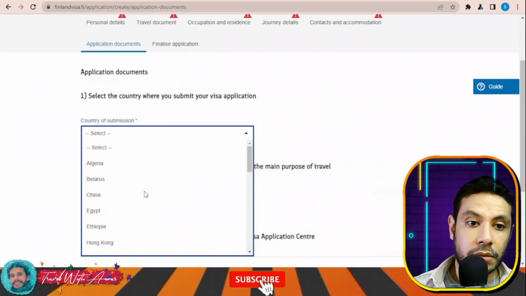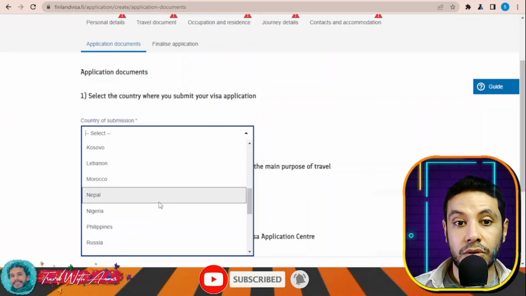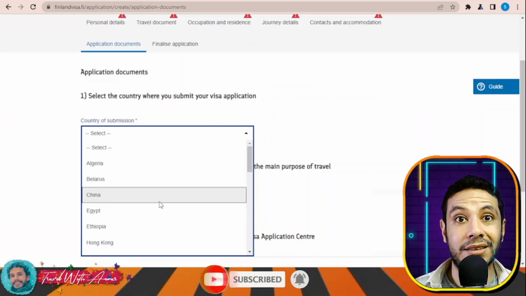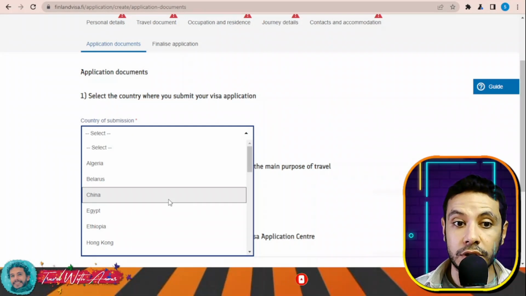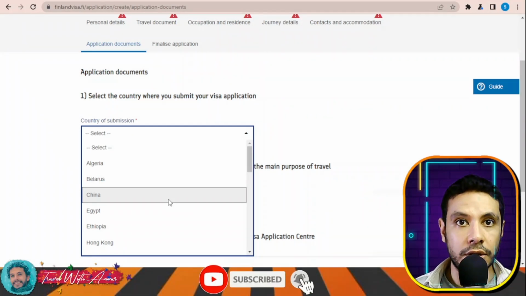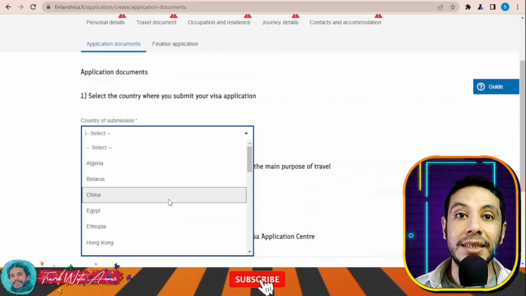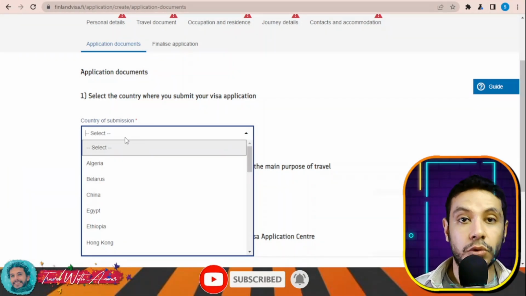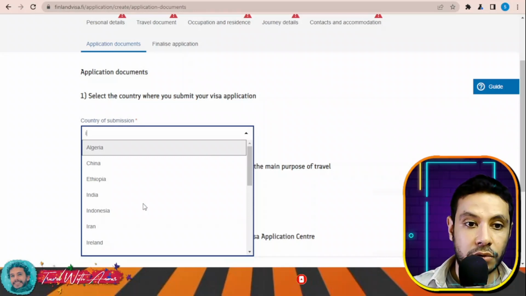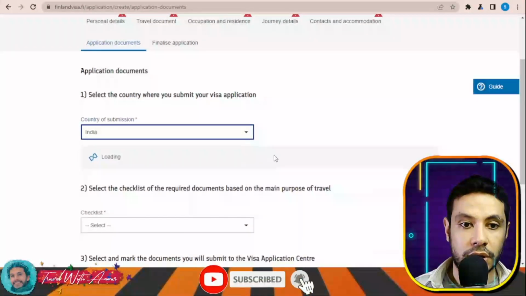Okay, so since Pakistan is not here, they don't have an office in Pakistan, and in this case you know what to do. If you can't find your country here, try to contact the embassy directly in your country, and if not, then it means that you need to apply for a Schengen visa for any neighboring country for Finland, like for example Denmark or Sweden.